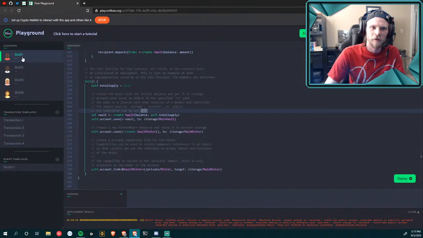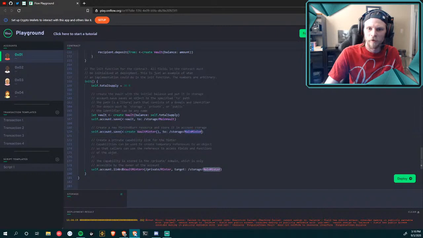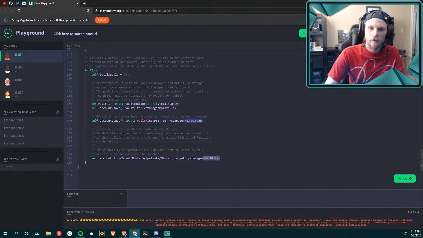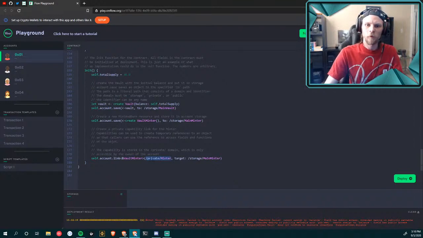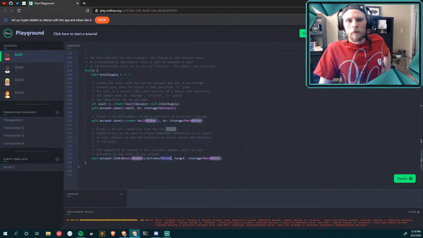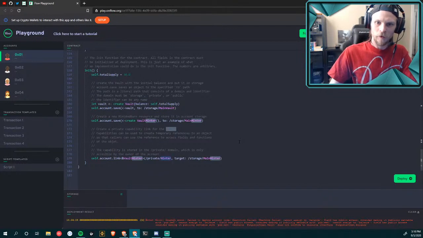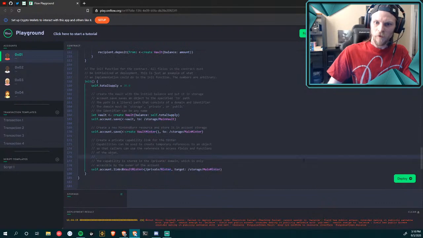We're going to store it in the contract owner's storage. We're also going to create a vault minter and store it in the contract owner's main minter namespace of storage. And then we're going to create a private capability for the vault minter, and we're going to store that private capability in the private domain with the namespace of minter. That'll be cool because we can actually link in from account number 1 and mint new tokens. So that's it for the smart contract.